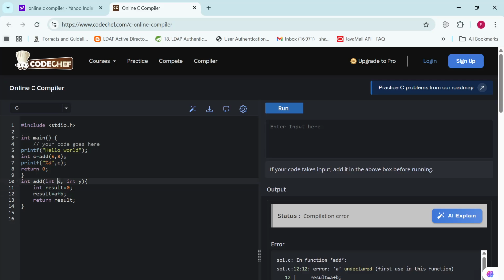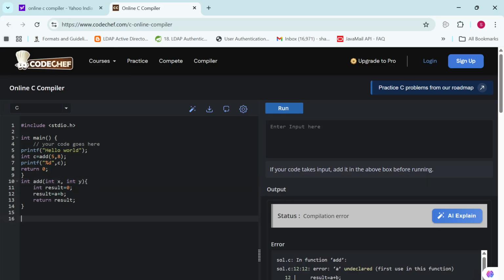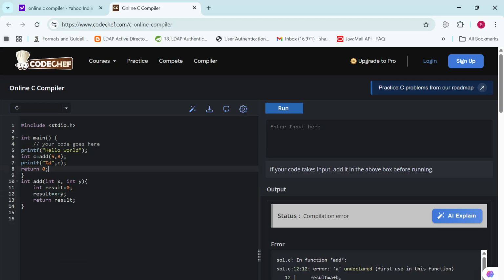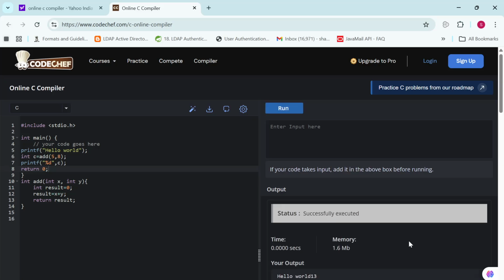Either I will have to change this x and y to a and b, or I will have to change this a and b to x and y. Both are the same thing, right? Correct? Now let's try again. We have rectified it, right? Let me run again. I'm pressing the run button. Now you see hello world, and without any space, I got 13, right?